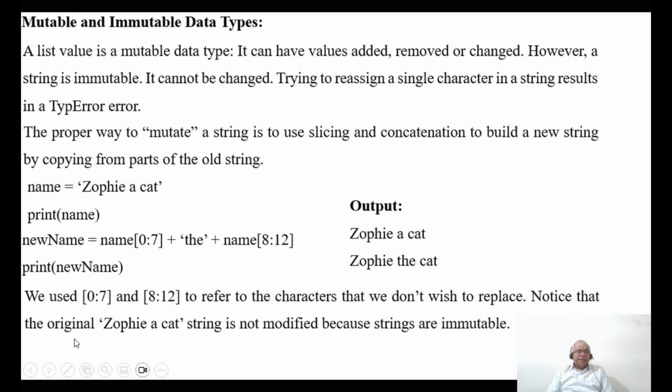In the explanation, we can see we use 0 colon 7 and 8 colon 12 to refer to the characters that we don't wish to replace. That means I want to retain Zophai with a space and then the space with a cat as it is, and only D has to be inserted. Notice that the original Zophai a cat string is not modified because strings are immutable. This is the explanation for why strings are immutable. So here, the original name has remained the same, that is Zophai a cat.